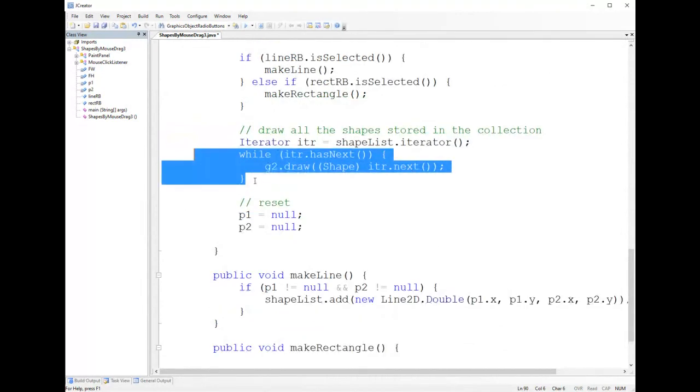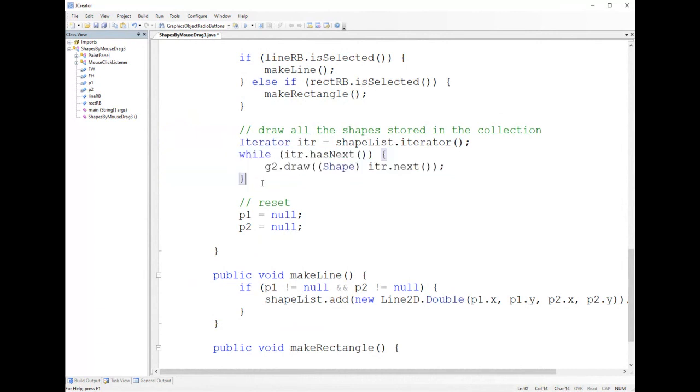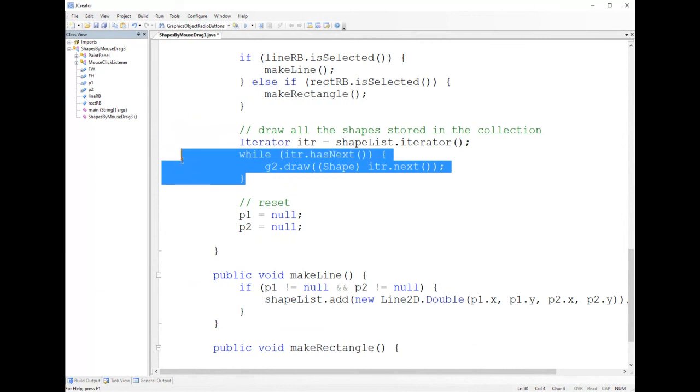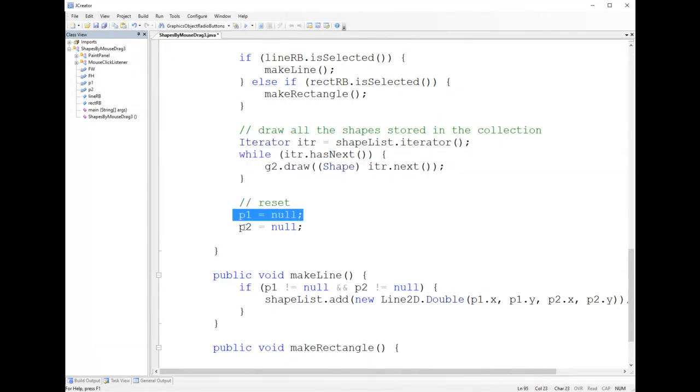When the first line is drawn, this loop runs one time. When you insert the second object, this loop runs two times, again for the first and then for the second. When there are three objects, this loop will automatically run three times. So when we draw the second line, the previous line is also redrawn by this loop. And every time after drawing the object, we set the values of P1 and P2 to null, so that they are not just the previous points and new points can be collected.